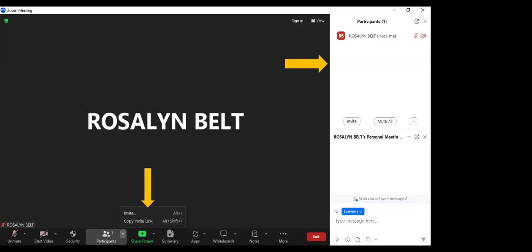Of course, you're going to have to come out of your Zoom and go to your email and send it to them, or your phone and send it to them, or whatever device you're using to get it to them. But my point is, you don't have to go look up the link. It's right there.